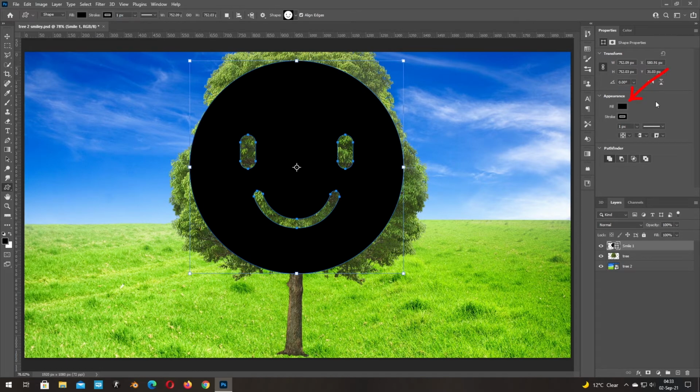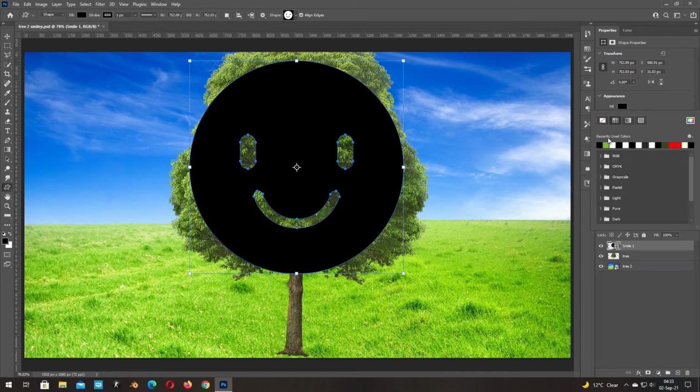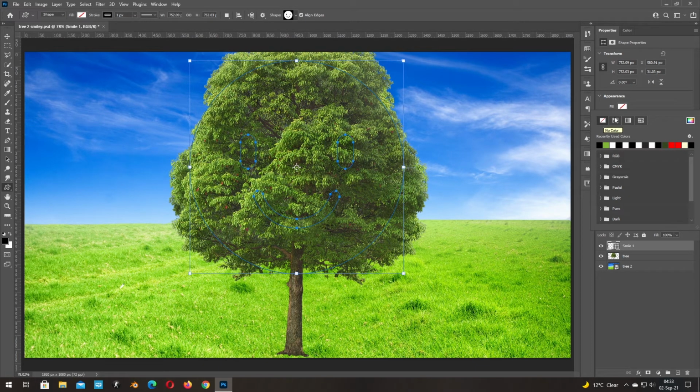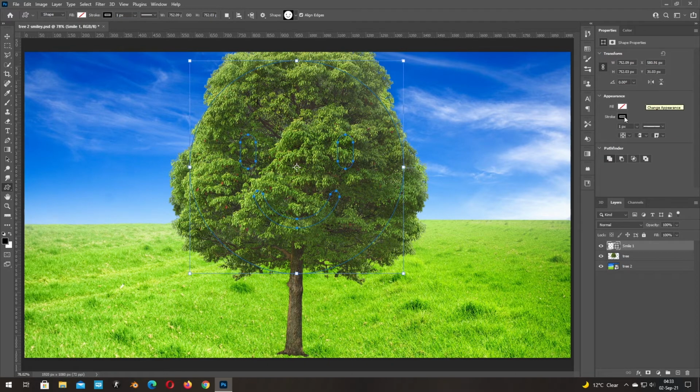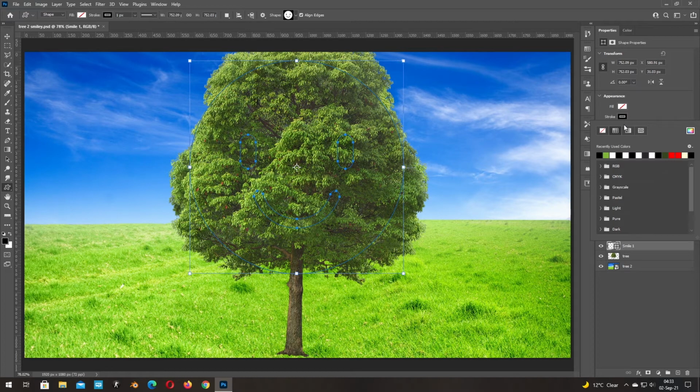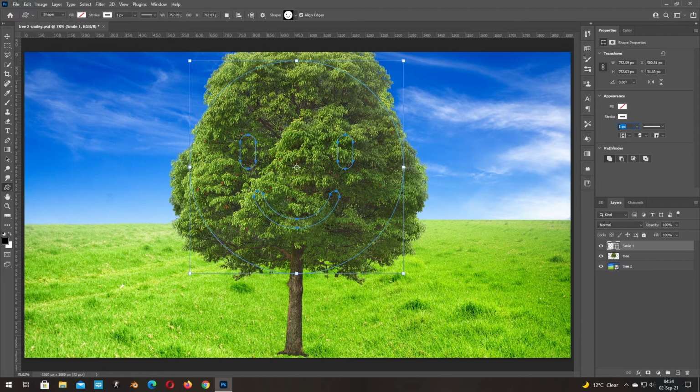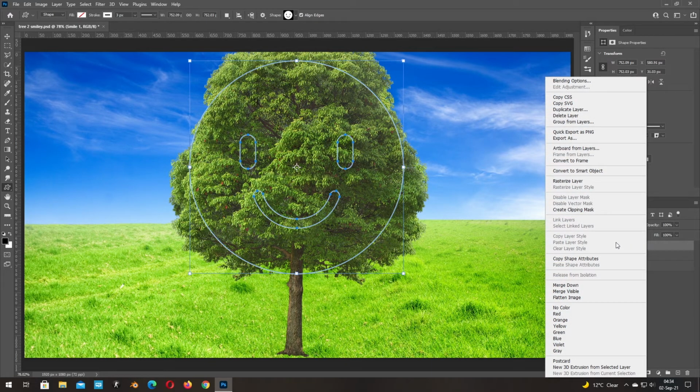Go to Fill and turn it off. Click on empty area to close that. Click on stroke and select white color. Click on empty area. For stroke type, 3 pixels and hit enter. Right-click on Shape Layer. Rasterize Layer.